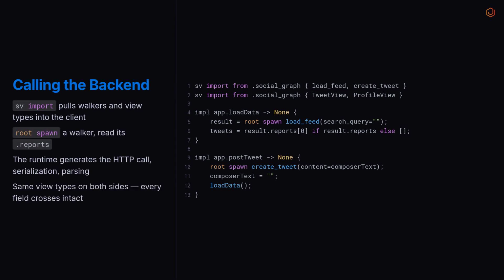To use a backend walker in the client, you import it. A server import from your social graph. Then you spawn it, root spawn load feed, and read the reports. The runtime generates the HTTP call, the serialization, and the parsing. And the same view types, tweet view, profile view, exist on both sides, so the data crosses the boundary with every field intact. There's no separate API client to write.